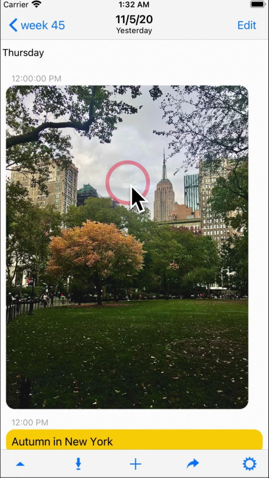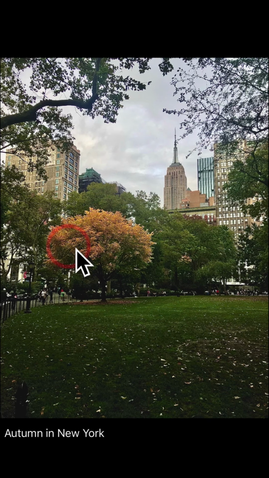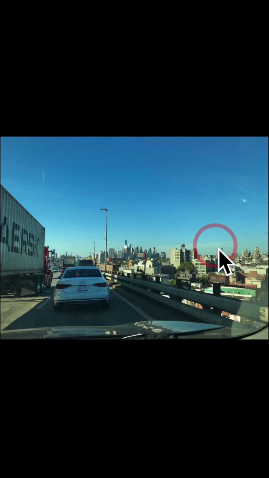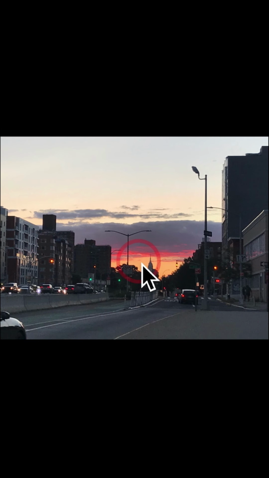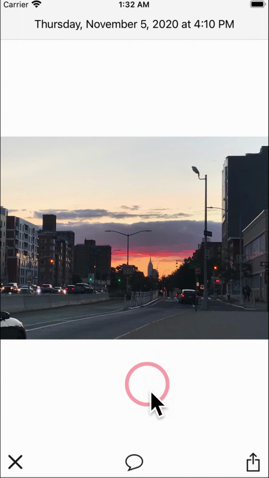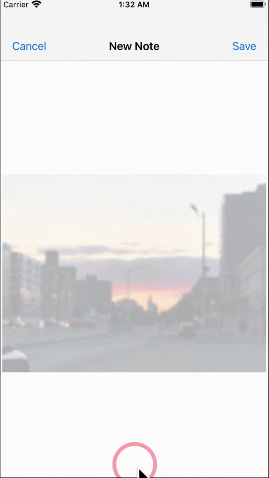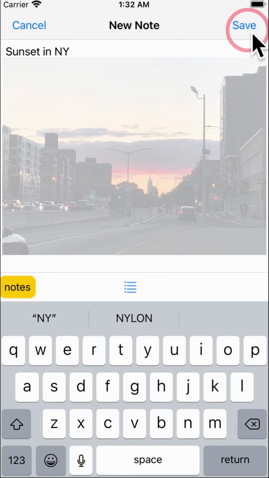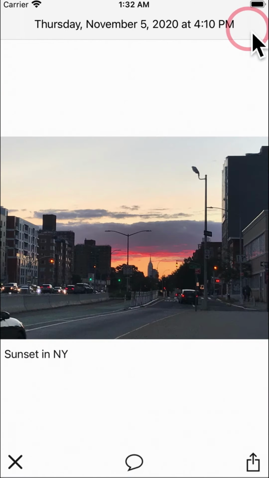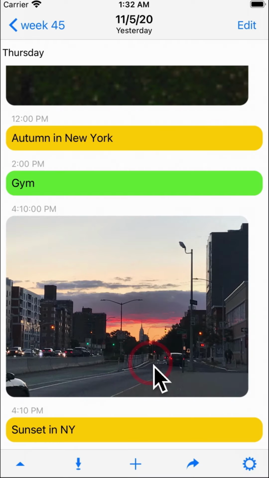Tap a photo to go into an album mode. Only photos from the current view range are shown. Tap once to show the menu. You can add or update comments in this mode. To exit, tap twice or swipe down.